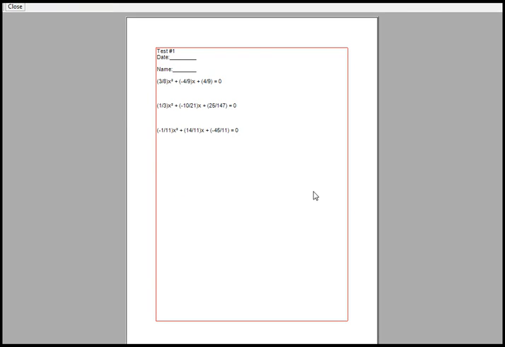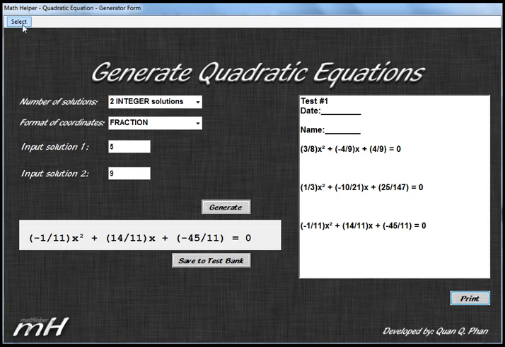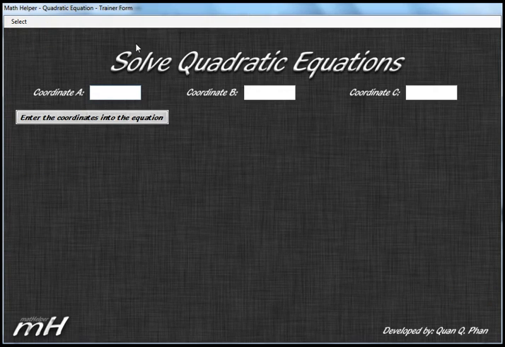And this is the print preview window. It's exactly how it appears when you print it out. Now just close it. Okay, at the beginning I mentioned the trainer window, and right now we go to the trainer window. Here we go. This window will help the student learn how to solve a quadratic equation step by step.